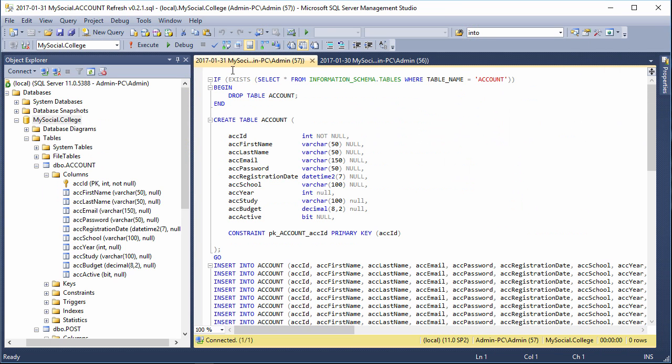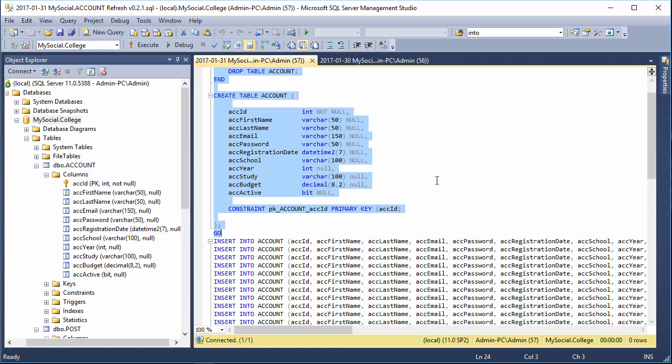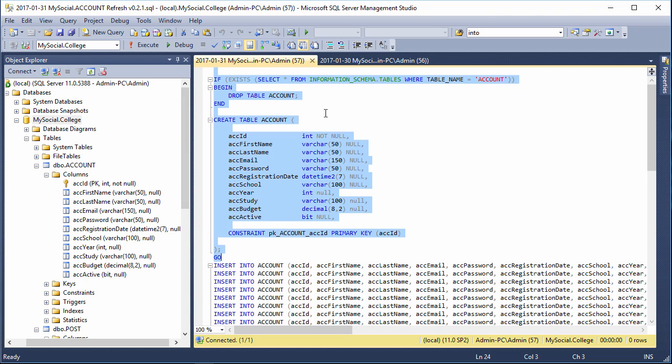So your refresh file will look something like this, and it probably looks very similar to what you saw before. Everything here is the same. We've got our drop table and create table if it already exists. So if you've already got the table, then you can do that.